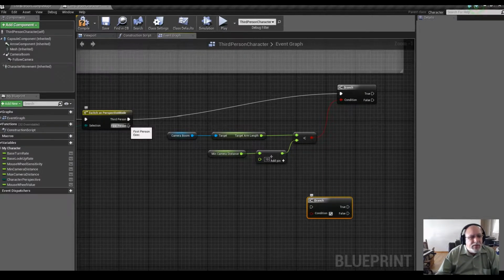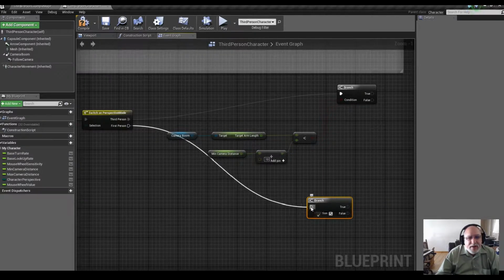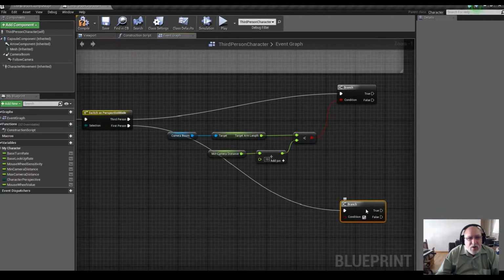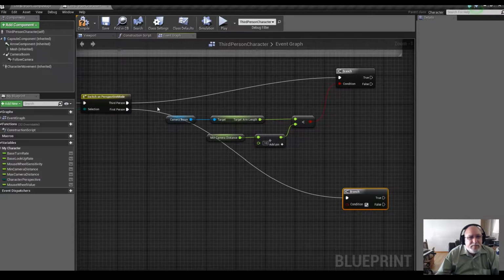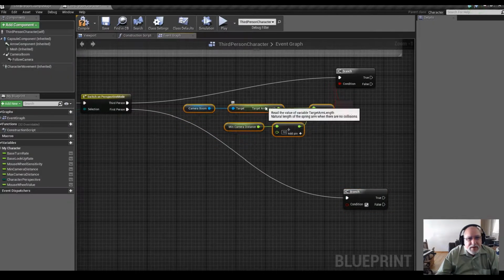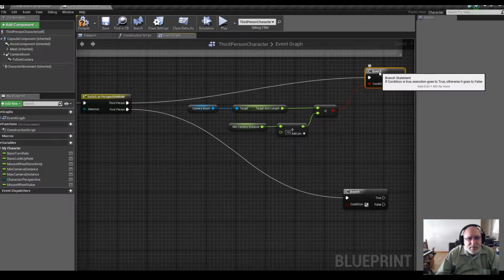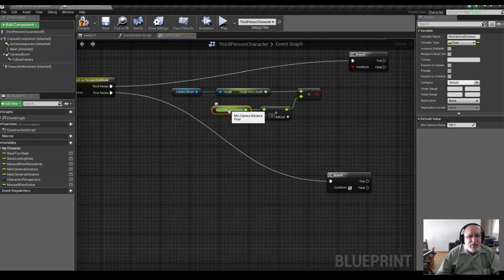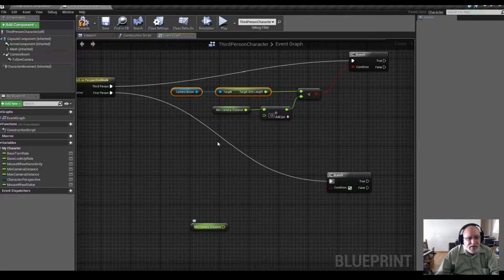And it's going to come off of first person. So what this is going to say is, if we're already in first person mode, and we've got this mouse wheel event, we're going to again look at the min camera distance. So I'm just going to copy this and paste it. We're going to look at this stuff as well, this arm length here.